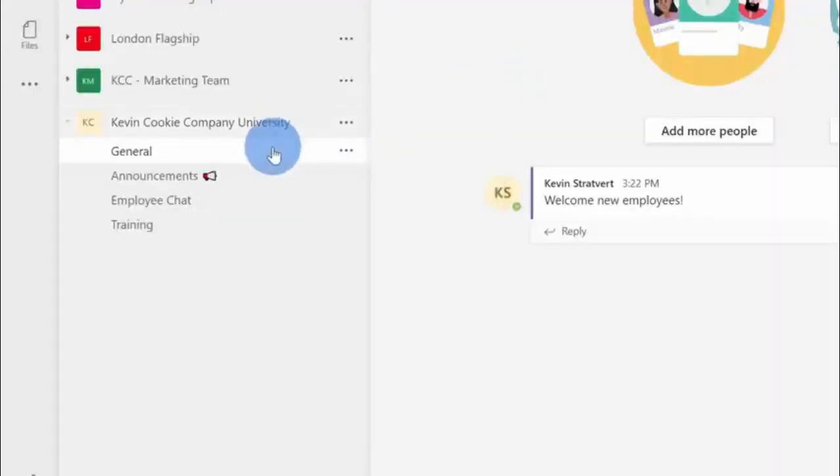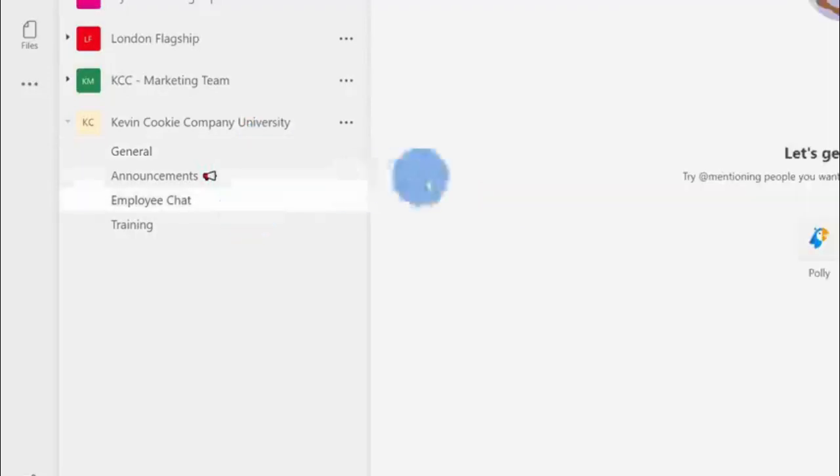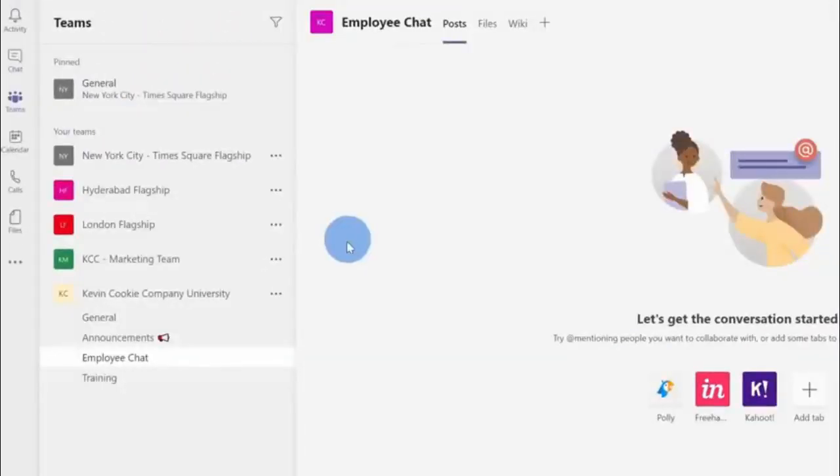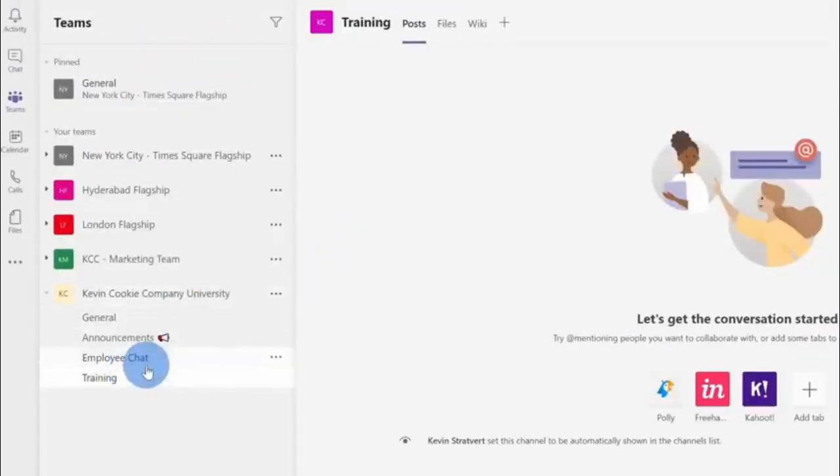Within my new team, I have a set of 4 different channels. And what are channels? Well, it allows you to organize by specific topics and projects. So here with my new employee onboarding, we have a channel where employees can come together and they can chat. And I can keep that separate from my training channel where I'm going to upload all of our training materials. So once again, simply a way to organize content and conversations.